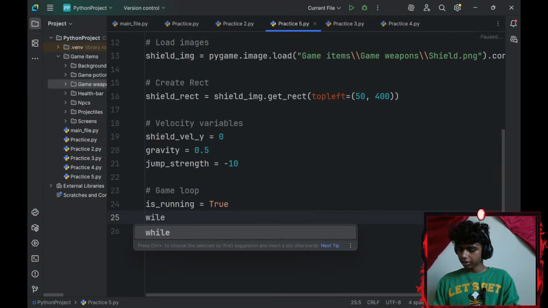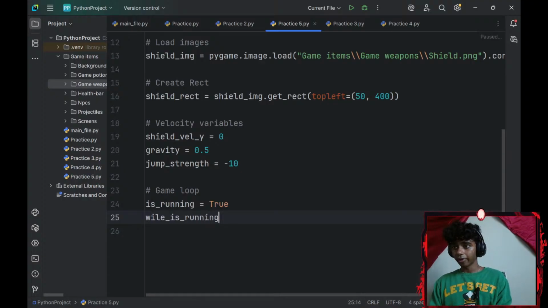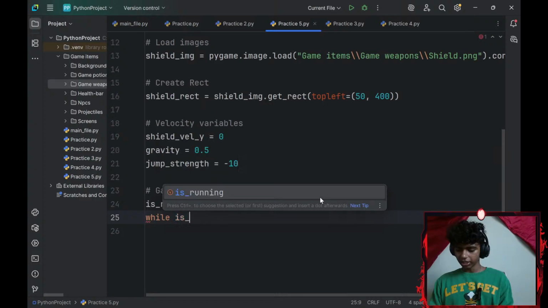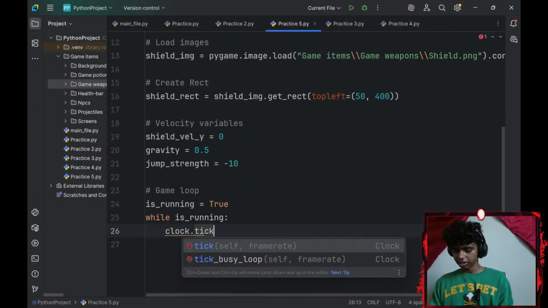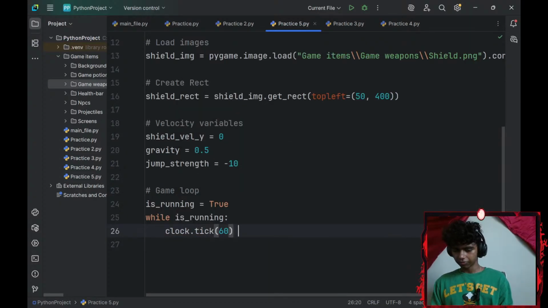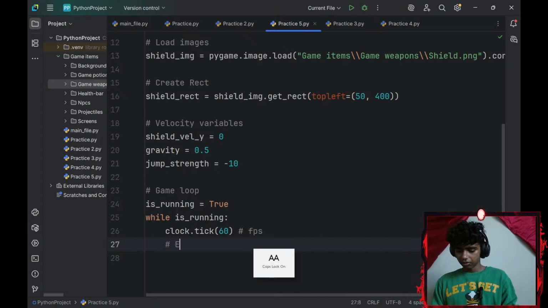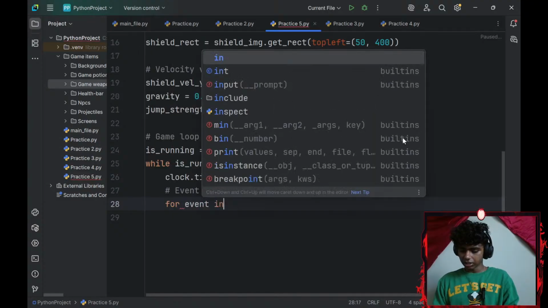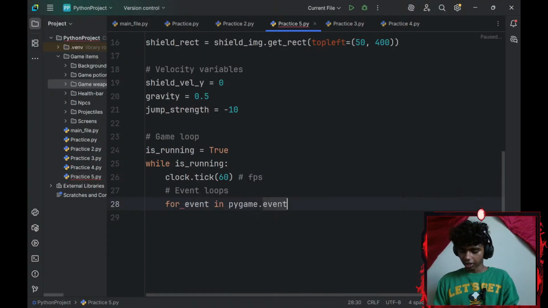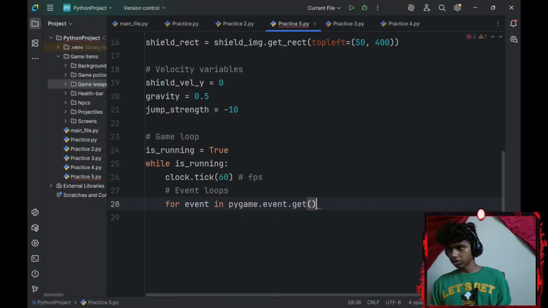So while is_running, while my program is running or while is_running is set to true, I will add FPS. So clock.tick is going to be 60. Maybe I'll add a comment that says FPS, and then let me iterate over my pygame events. So event loop, I'll go with a for loop. For every event in pygame.event.get, this gets all my pygame events.